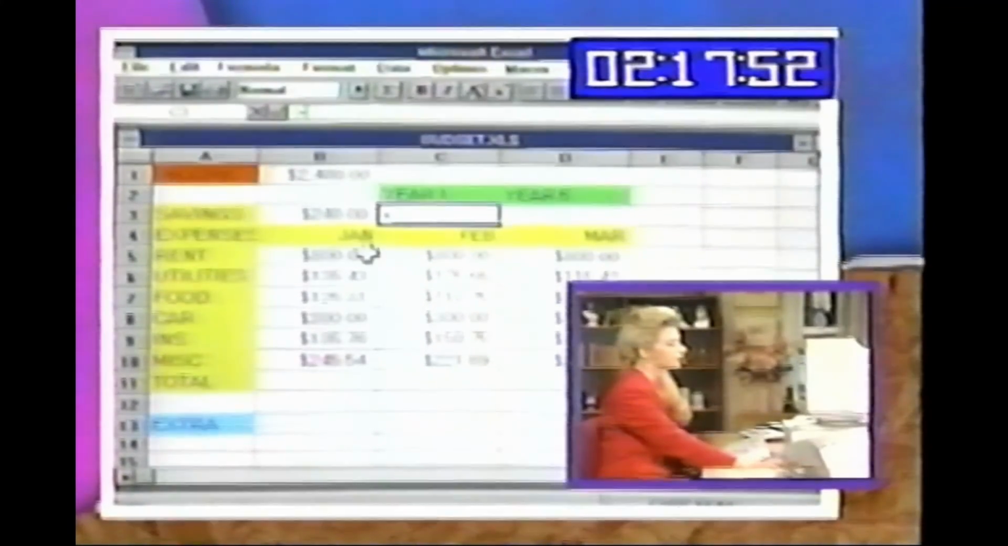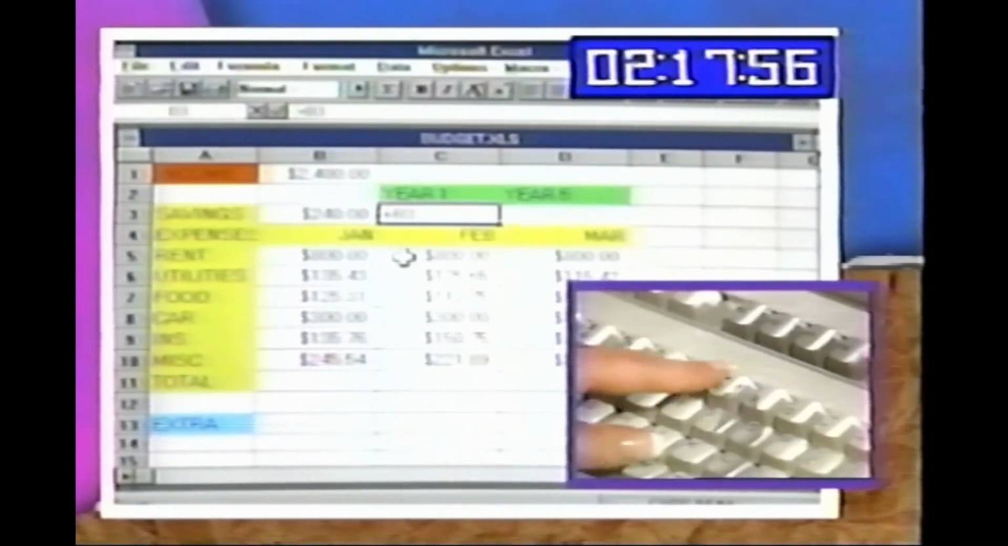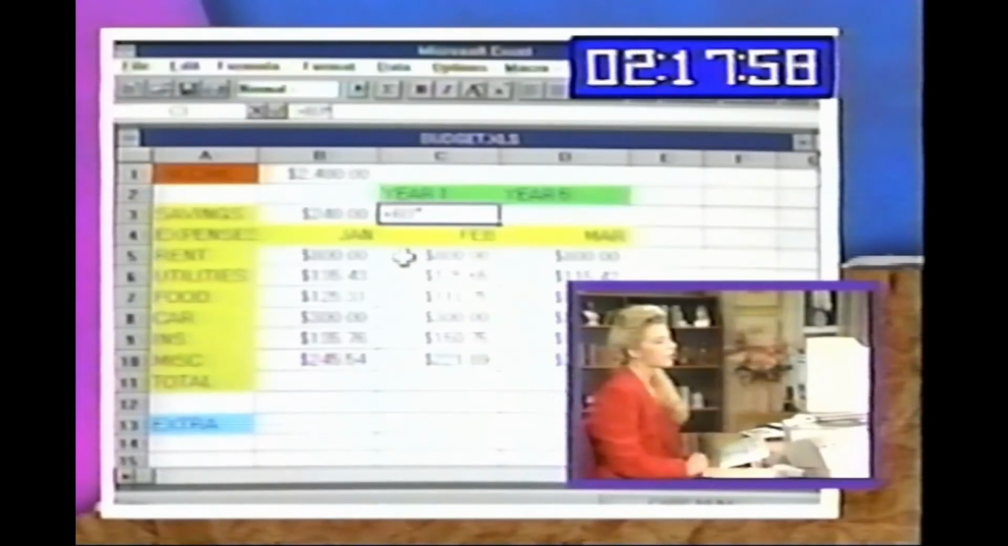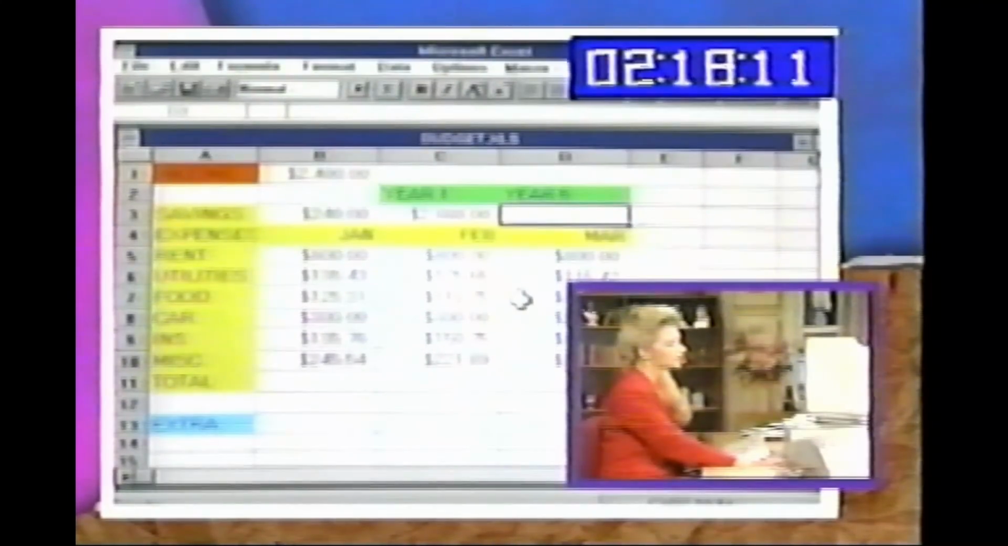I'm going to take my monthly savings by selecting it, and now we're going to multiply it by using the star symbol, but we're going to multiply it by 12 because there's 12 months in a year. Type in 12 and press Enter, and that's how much money I should have in the bank at the end of the first year. And now we're going to do the same for my 5-year goals.